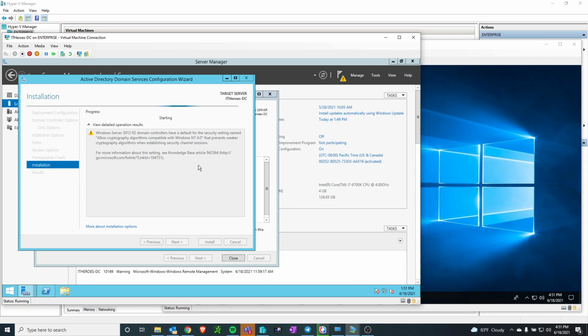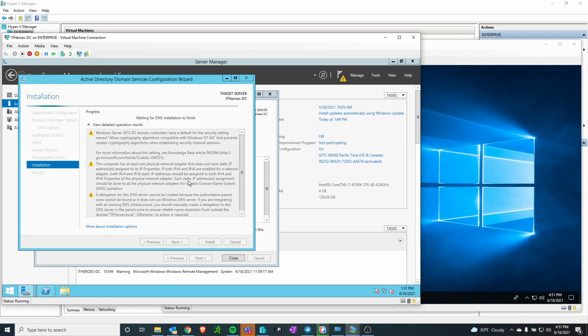Now this also doesn't take all that long to go through and complete. And what's going to happen once this wizard is actually finished running is it's going to want to restart this server immediately. And one of the main reasons for that is because promoting a server to be a domain controller makes a significant change to the functionality of that server regarding user logons.